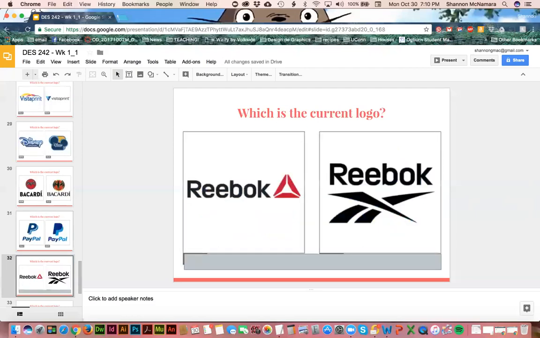And Reebok. And the new one is on the left. So you can see they got rid of their swoosh, which I always felt was kind of like the Adidas logo in a way. So we've gone to this symbol.